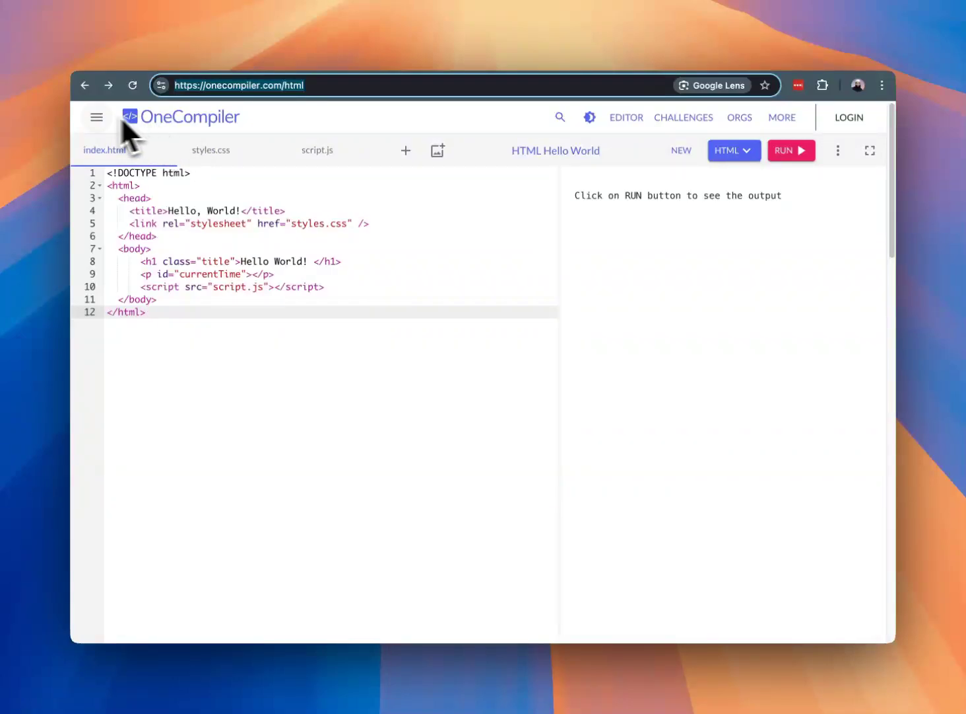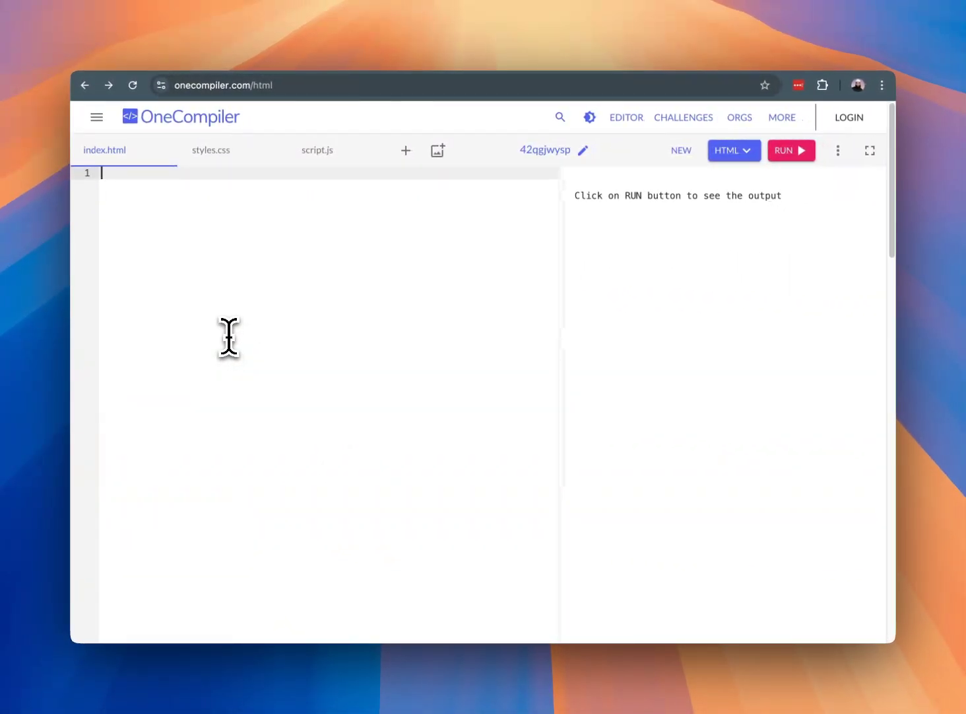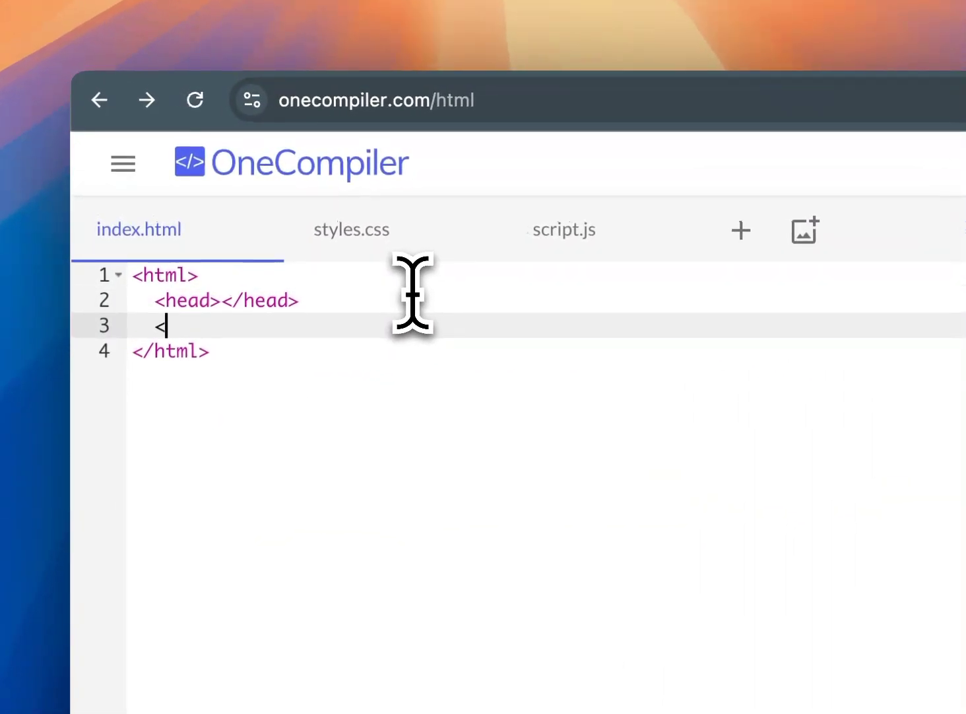Here inside the index.html file there is some default code. We will remove all of this code and we will start from scratch. We know that to create any HTML file, we need to define the first three tags. First is the HTML tag. Inside the HTML tag, we define two more tags. First is the head tag and another one is the body tag.